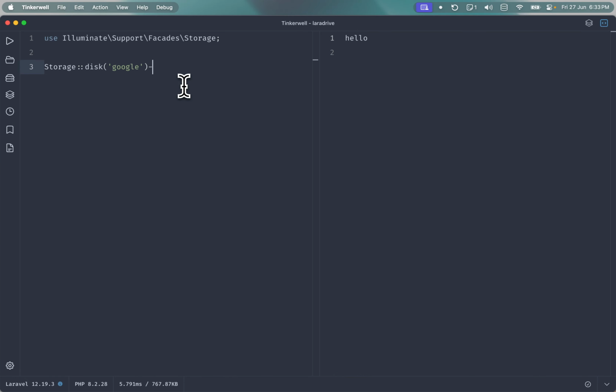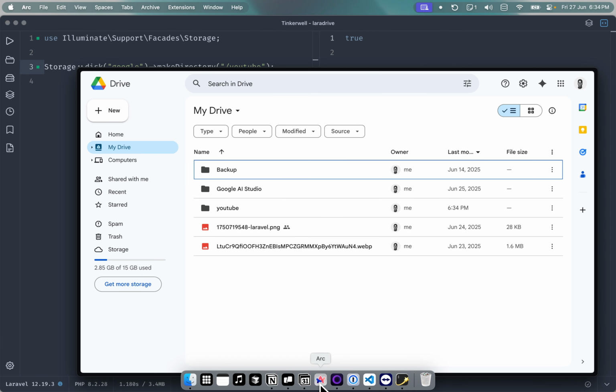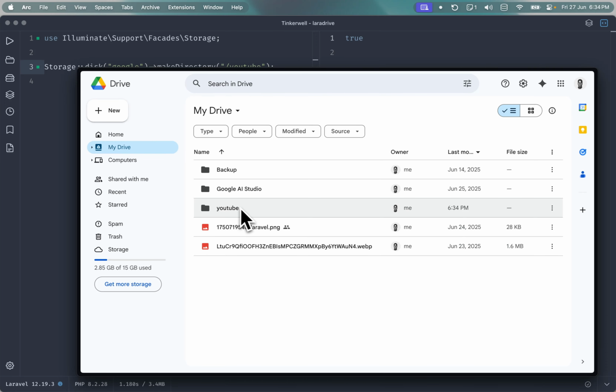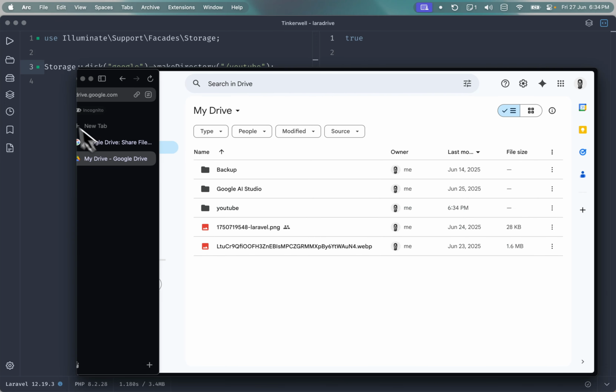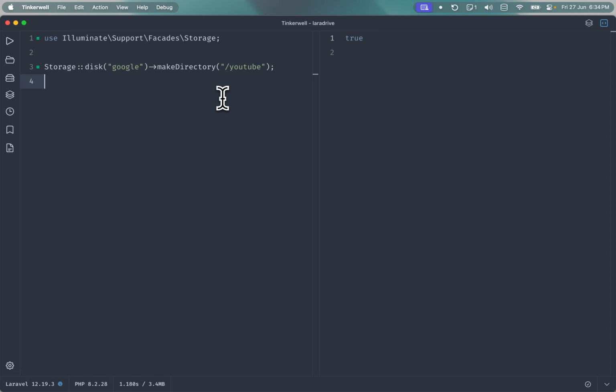And then to make a directory, we just have to call the makeDirectory method, and it accepts the path. So I can just make the directory at my root folder, and it should be called YouTube. So if I terminate this and run this code, it returns back true, which means that was successful. If I go back to my browser, launch my browser, I have a folder called YouTube. So that's how easy it is to create a folder.